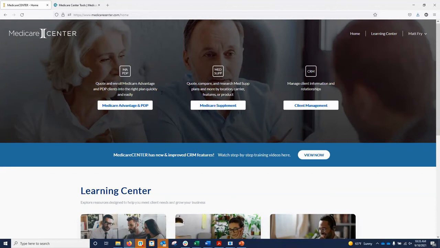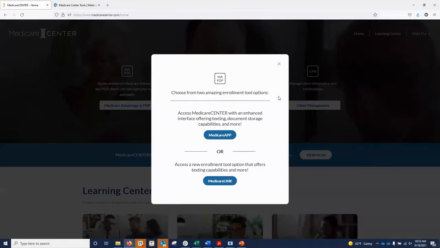So now that I kind of went through that Medicare supplement and the client management, we talked about the Learning Center. I am going to take some time to also talk about our current Medicare Advantage and quoting tools that we have available. I'm going to spend the bulk of my time in here today talking about Medicare app, simply for the fact that almost 95% of our agents that are using the Medicare Center for enrollments, really, for at least on Cornerstone's perspective, are using Medicare app.